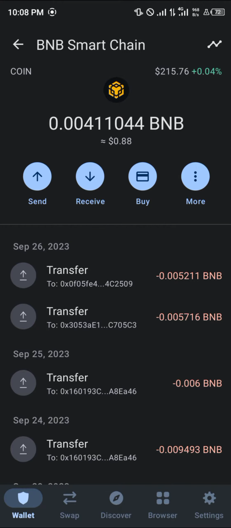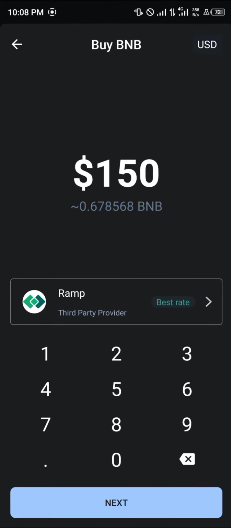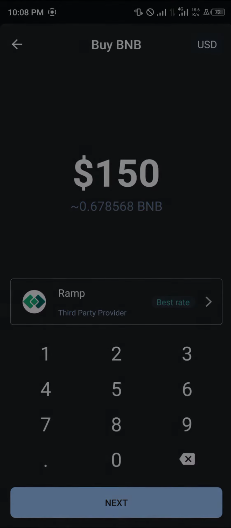And if you do not have this Smart Chain, simply click on the buy option. By doing this, you simply enter an amount of the BNB you wish to buy. Proceed to add your card. It could be your MasterCard or your debit card.